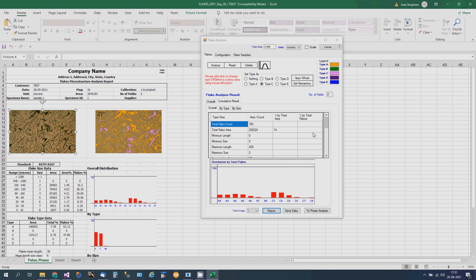Again, this is a manual process where you select the types manually. The size will be calculated automatically. You have these features where you can apply whole, meaning whatever feature you have selected here, you apply to the whole image, or set remaining, or use nothing to reset the selections. This is the legend, that is the color coding that we are using for each type of flakes. Thank you.